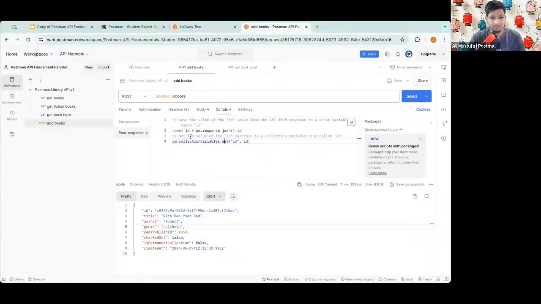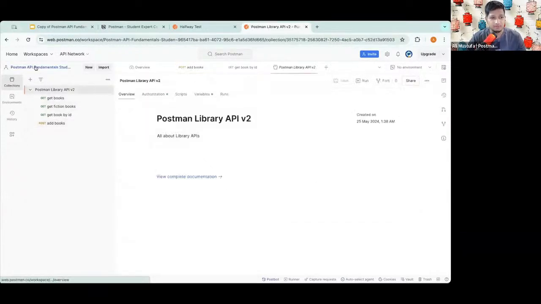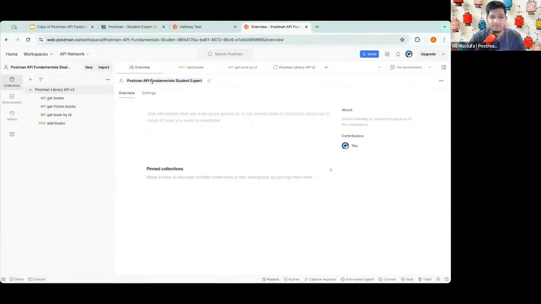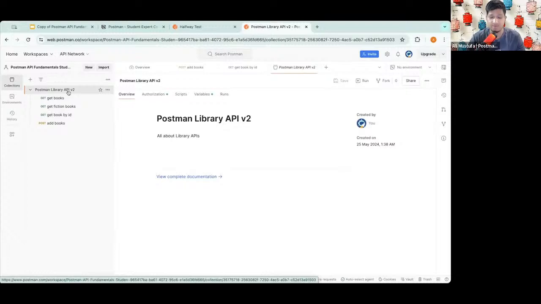Okay. So remember a few things which we did yesterday. Let's do a quick recap. I'm going to do a quick recap for yesterday. We created the workspace itself called API Fundamental Student Expert. Inside that, we created a collection called Library API V2.